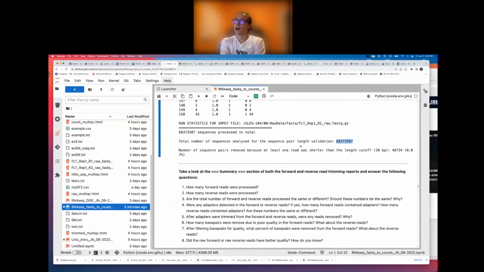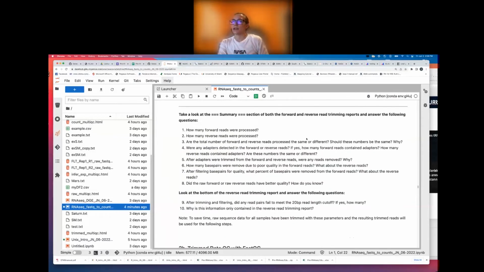And now we have the number of sequence pairs removed because at least one read, at least either the forward or the reverse read, was shorter than the length cutoff, which is 20 base pairs. So now we can see the number of reads that were cut off ultimately. And again, that read was cut off both the forward and the respective reverse read. And so I want you to go back through and take a look at the summary, and we're going to answer some questions.